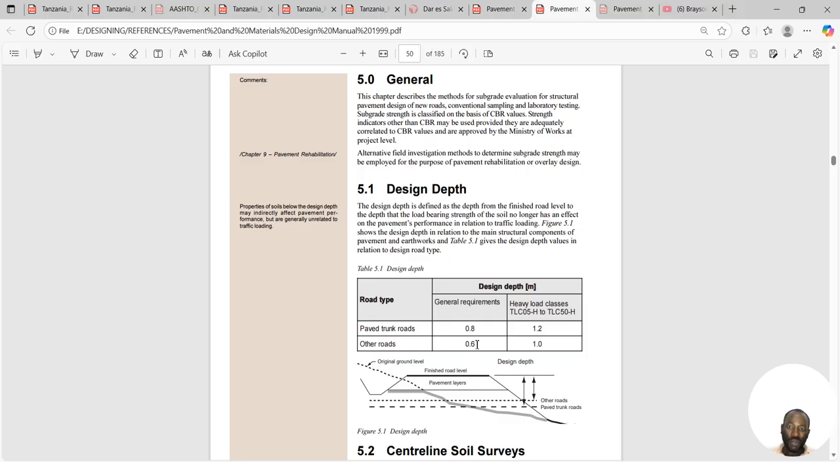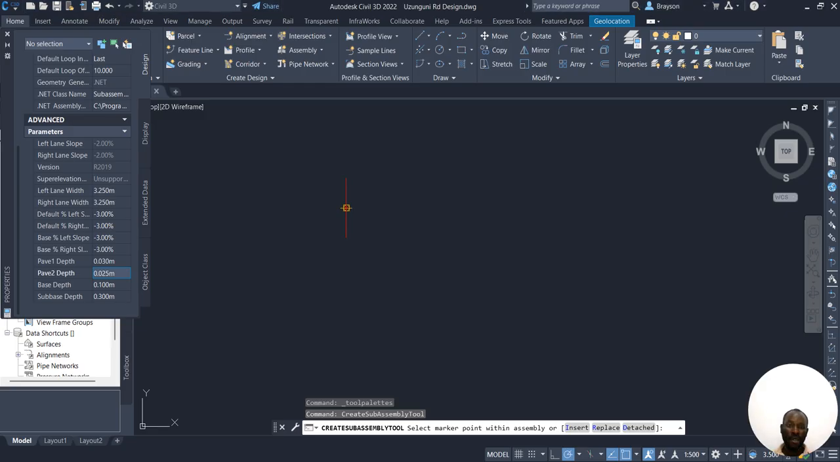And for other roads it is 0.6, right? Therefore, we have to reach this design depth. It should be 0.8 or 0.6: 0.8 for trunk road and 0.6 for other road. But it all depends on what can play in this area, not below this depth, right?